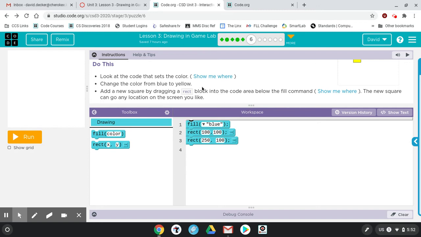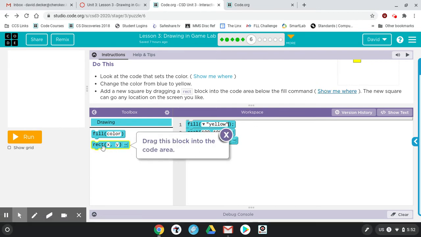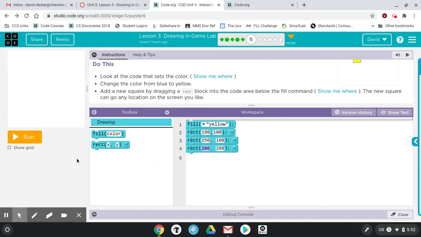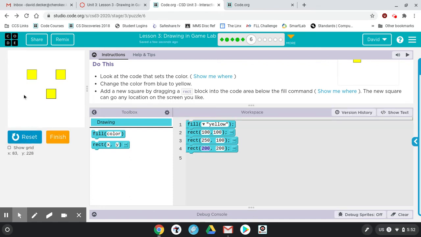All right, so change the color from blue to yellow. To do that, we can select this little down arrow. And we're going to select yellow. And then it says add a new square by dragging a rectangle block into the code area below the fill command. Show me where. Over here. All right, that's my rectangle block. The new square can go to any location on the screen that you like. All right. So if I run this, there should be three yellow squares.